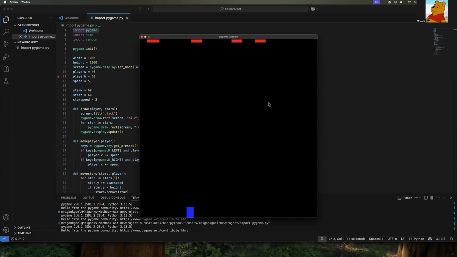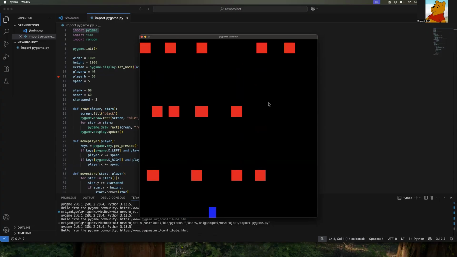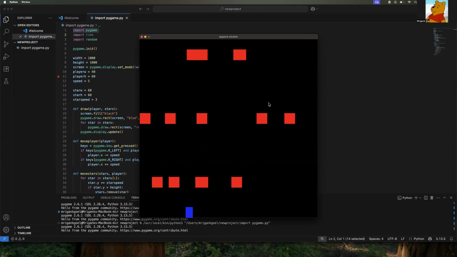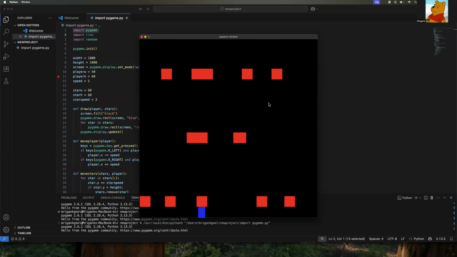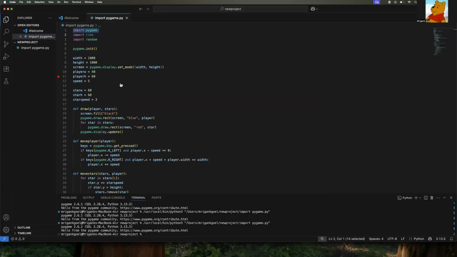So you are the blue block, the player is the blue block, and you move it with the arrow keys left and right. You go to dodge these falling red blocks. And let's say you accidentally touch one of these blocks, the game ends and the screen will close out. So let me just quickly go over my code.